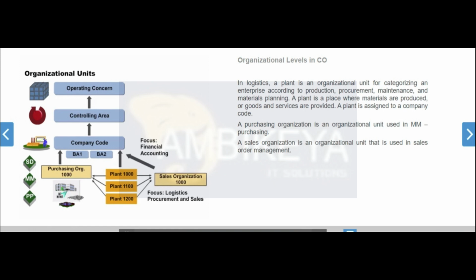An operating concern is the central organizational unit in profitability analysis, CO-PA. It represents the structure of external market segments for the enterprise. You can assign several CO areas to each operating concern so that you can analyze them together.